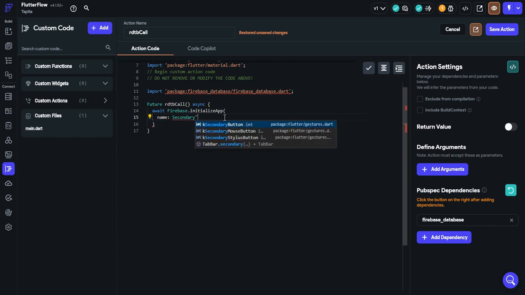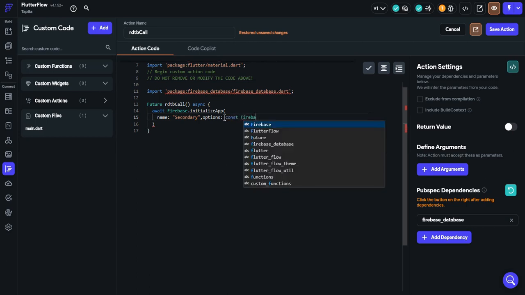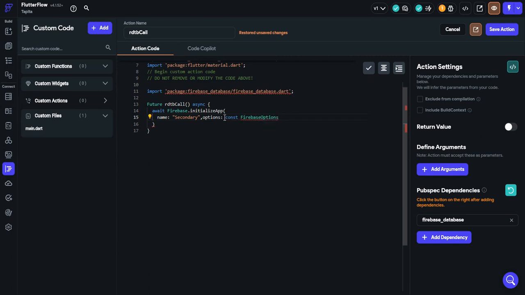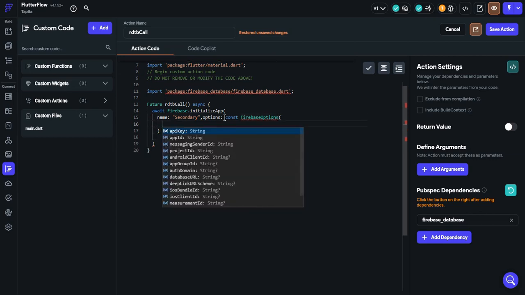Now what we have to do is create our next element, which would be the options. The options are the different choices that we're going to have in our database to be able to configure it here. Those options will come from a data type that we will have in Firebase, which is the Firebase options, and we are going to create it. Within these Firebase options, if we press Ctrl+Space, all the different elements that we can add will appear.